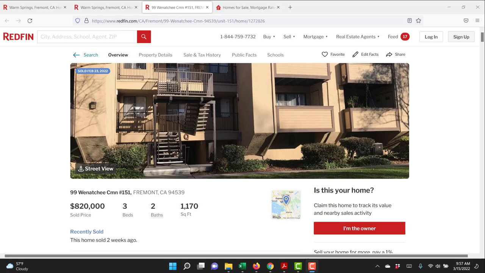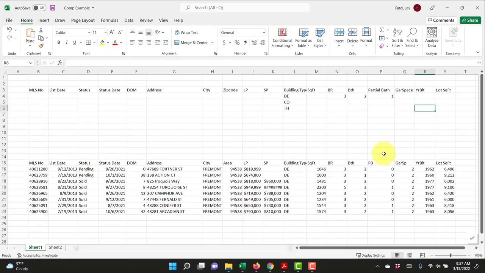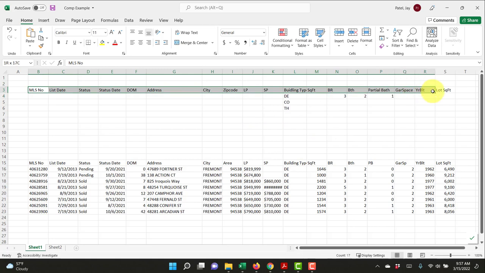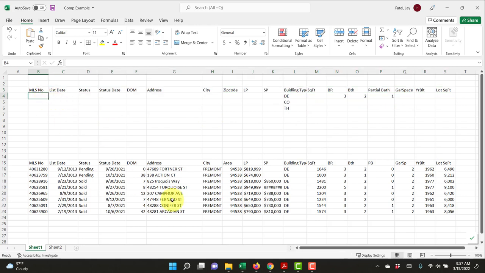So we had our spreadsheet, and in this spreadsheet, we had all the different fields that we thought were important to populate based on the comp set that we're looking at. And again, Redfin is not the best tool to do this because it doesn't really allow you to download a bunch of different comps at one time.